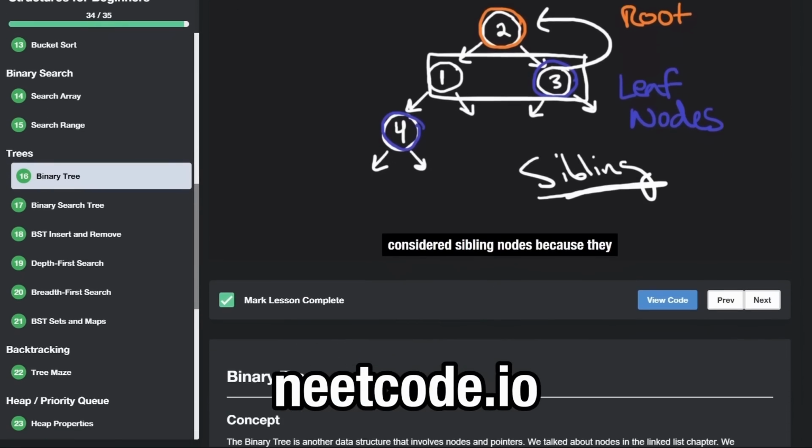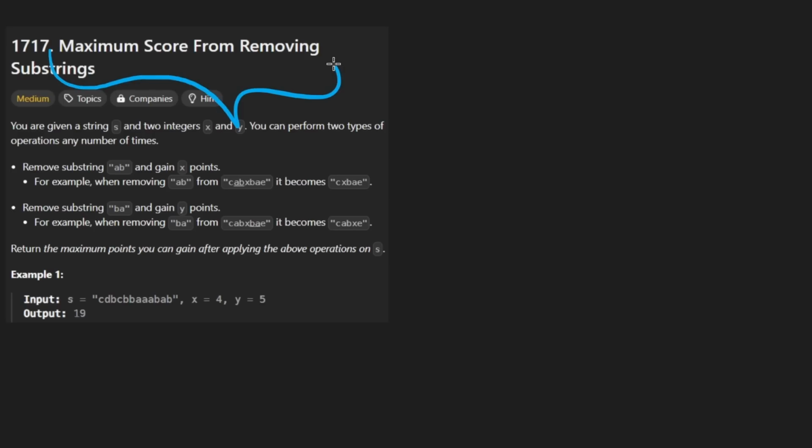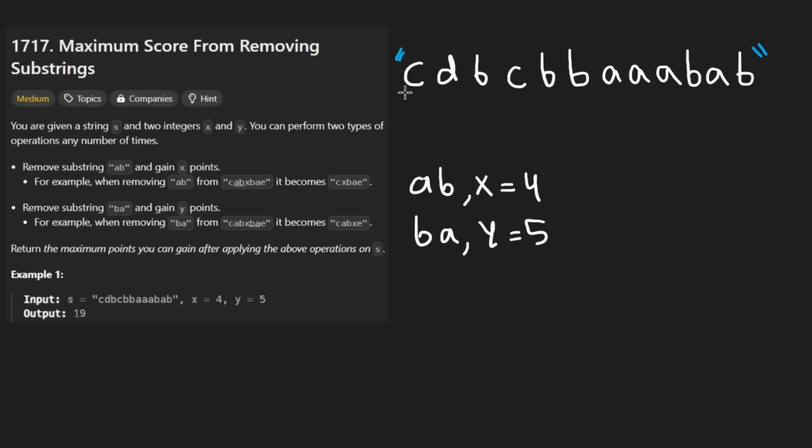So today let's solve the problem, maximum score from removing substrings. The idea is that we're given a string like this, and we're also given two hard-coded strings. Each is of size 2, so AB and BA. Now the score associated with this string is 4, and the score associated with this string is 5. So these are the parameters, these two and this. These are not going to be given as parameters because like I said, they're pretty much hard-coded.